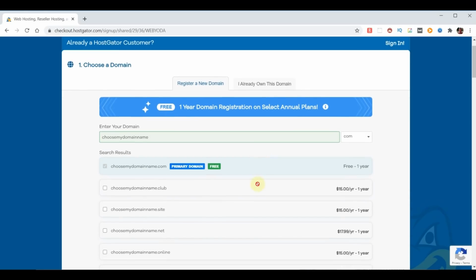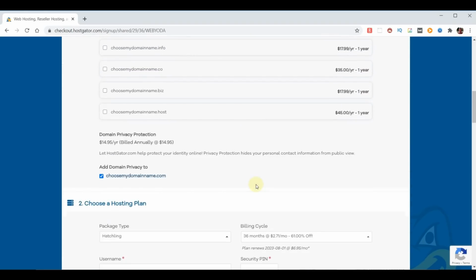So we're going to scroll down. The next item is domain privacy protection, and basically what they'll do is for $14.95 a year, they'll hide your name, your address, your information like your email and stuff like that from people being able to see it. Now for me, it's going to be on the website anyway, so I don't feel like I'm giving anything away, so I'm not going to choose to pay for that.